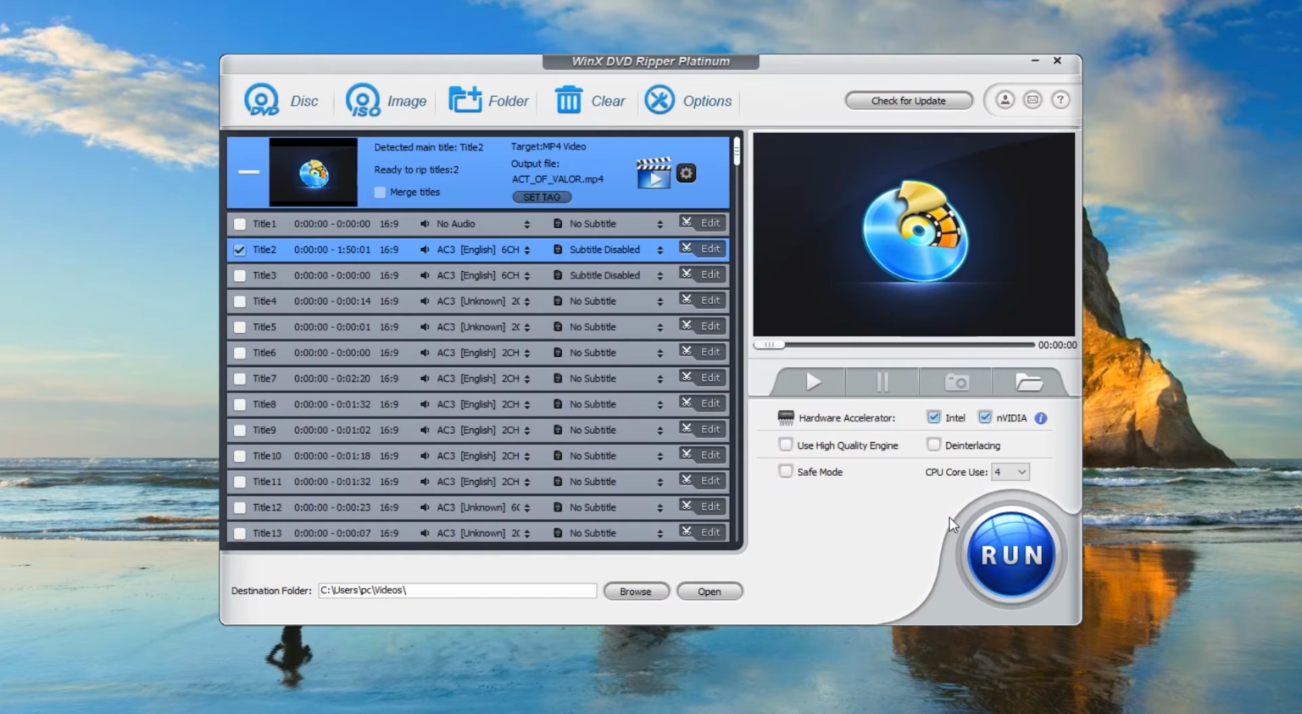Then click OK. Now, the program will display different titles available on the DVD. And WinX DVD Ripper has already chosen Title 2 for us, which happens to be the full movie. You can also select your preferred audio track and subtitles here. The subtitle you choose will be embedded in the output video.